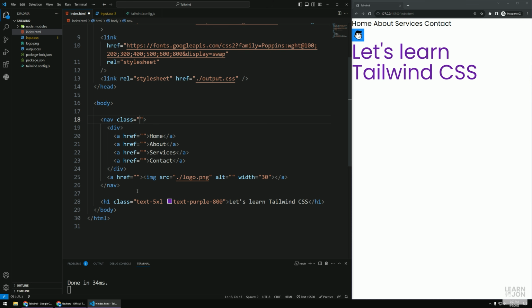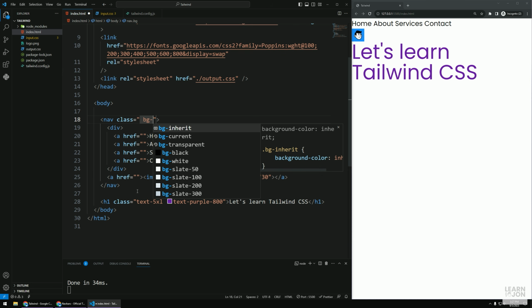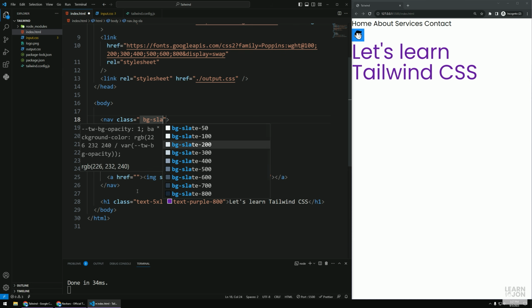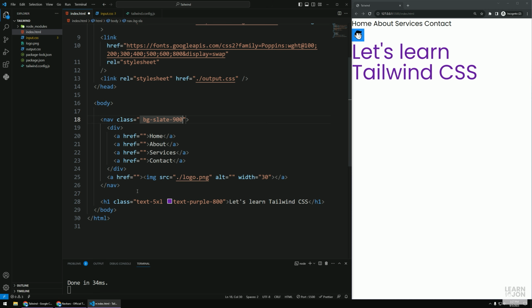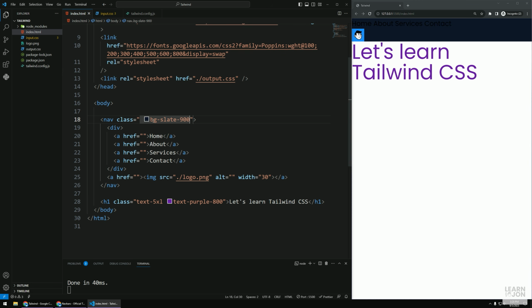So the first one is background, for short, BG. Quite easy. Now, you can see I'm not getting the IntelliSense. So one trick I learned is just to add a space and then start typing. So BG, let's say slate 900. These colors, I know these classes because I've been working with Tailwind a lot.